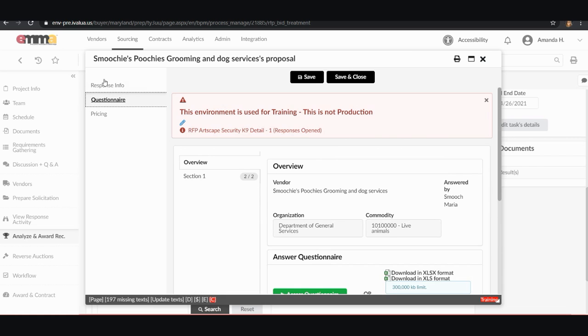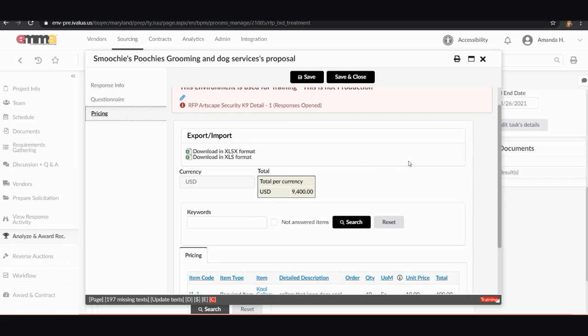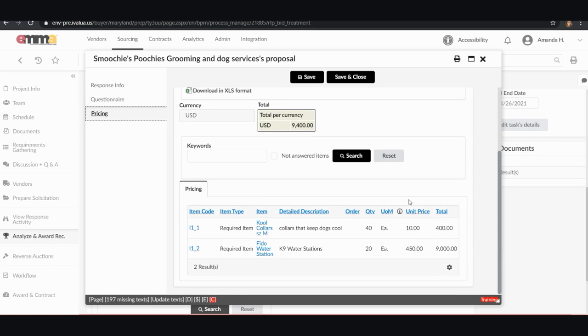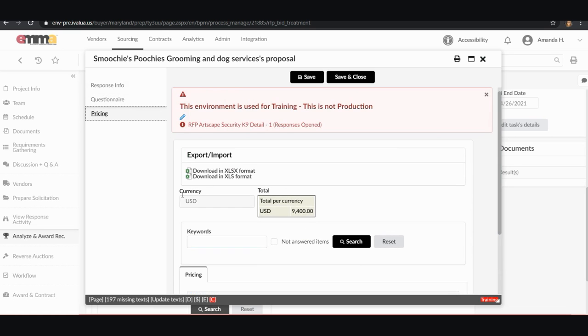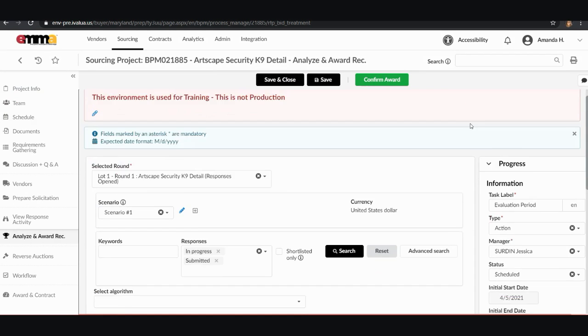It shows you the questionnaire. We had asked a couple of questions, and it shows you the questions that you asked and the answers they provided. And it also shows you their pricing grid. So it shows you the individual prices that they provided for each item. So you can hit X to X out of that, and you can see that you can click on that for every single vendor.